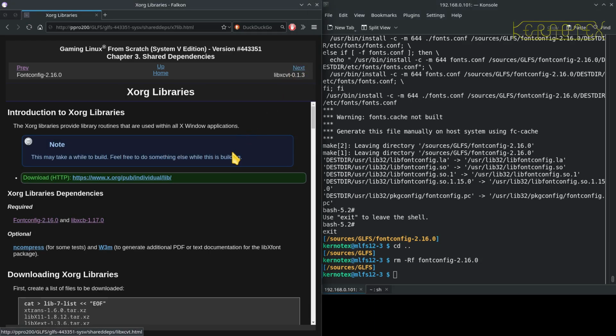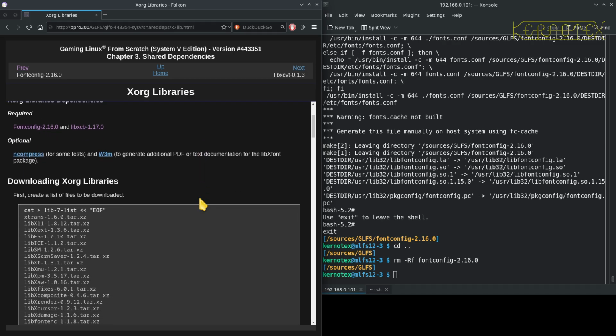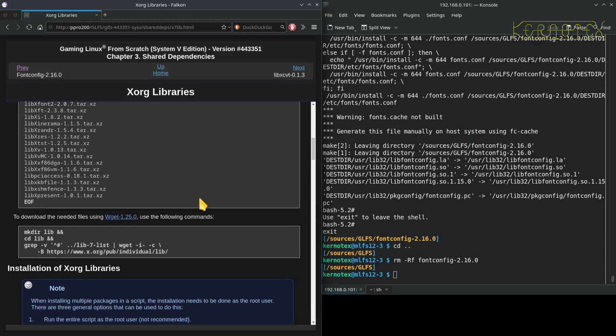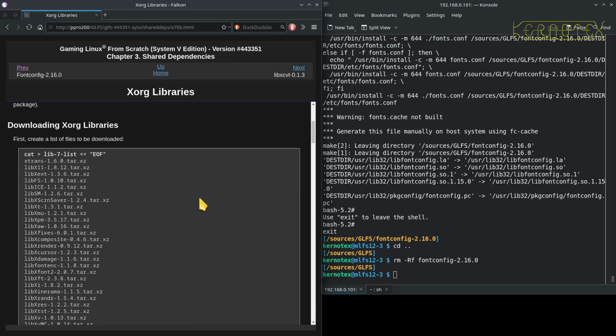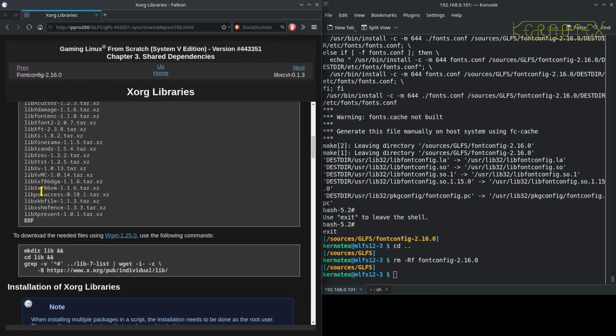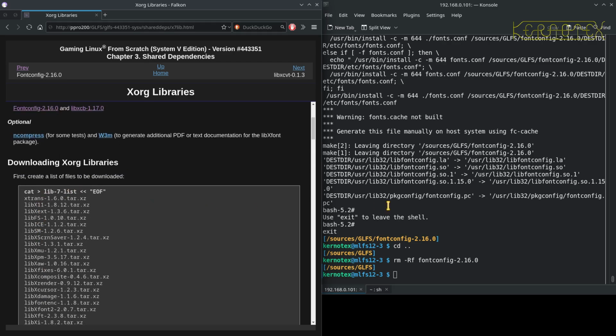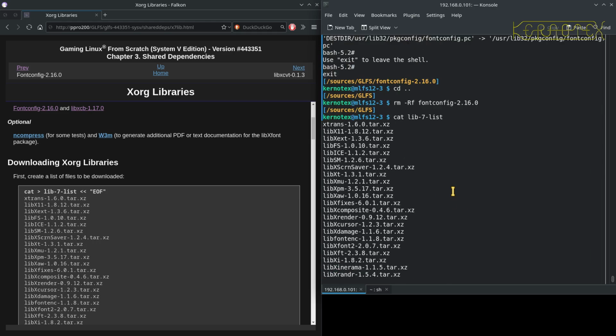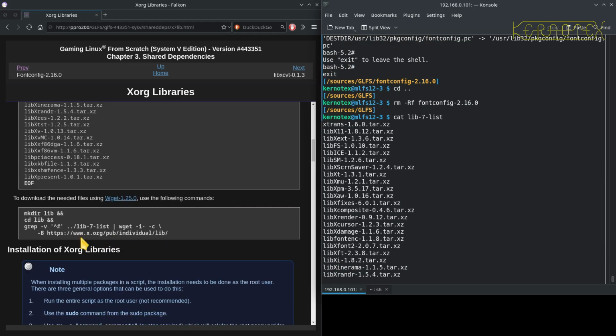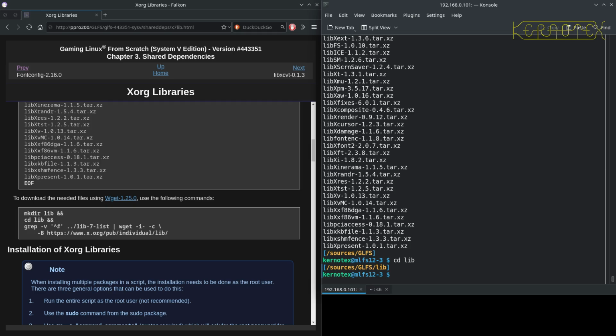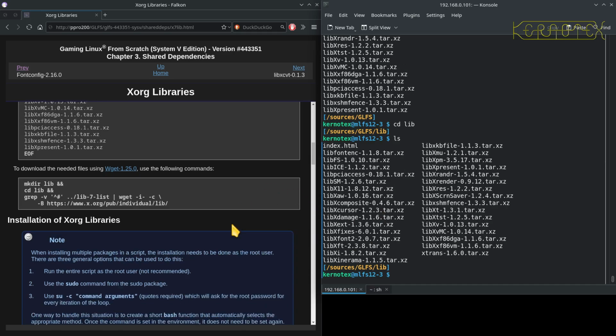So Xorg libraries, so this is the first of the suite of packages we install for Xorg. Now what you need to do, I've obviously done this so I can't repeat it again, but copy and paste that into the terminal so you get this file, lib7 list, just a list of the files. You then run these commands and that will fetch the files and put them in a directory called lib. So if I change into that now, you can see those files are there.